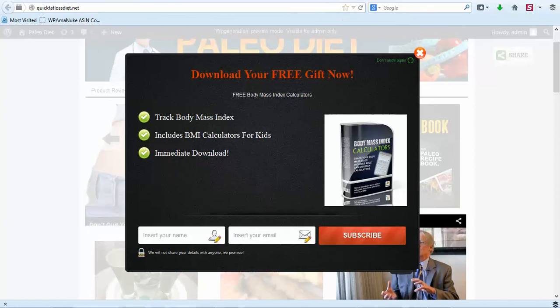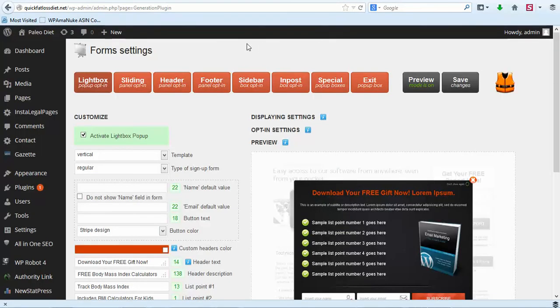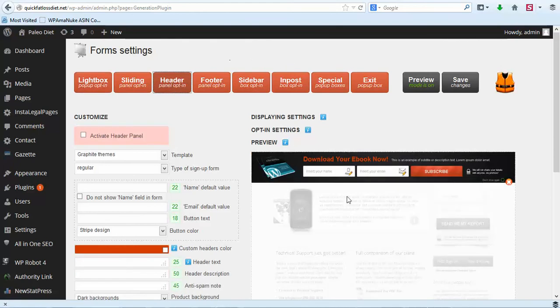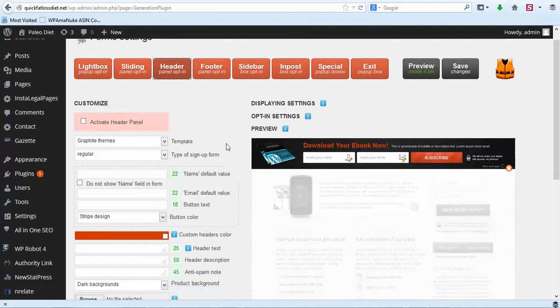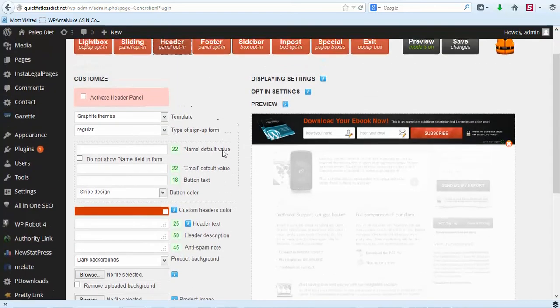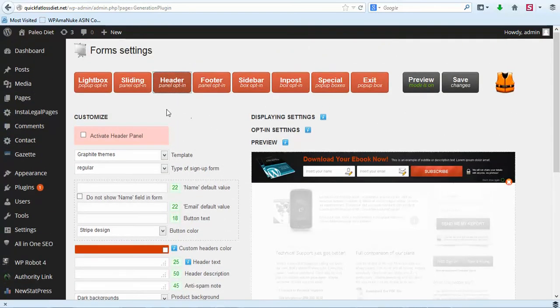All right, one more thing that we might do is a header opt-in. If we click on header, this is going to be a bar that sits at the top of your site. It works really, really well. You would just do the same thing. Usually you want to do one or the other, or it's totally up to you. Now if you have WP generation, we would use the sidebar box opt-in instead of the one we're using now. And you can see you can do so many different things.